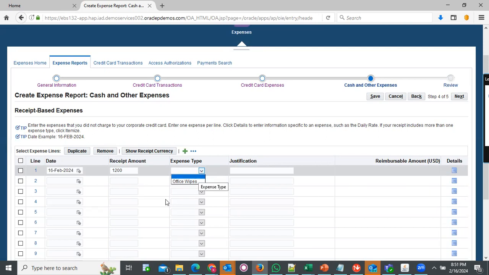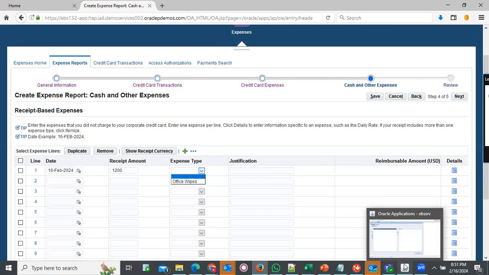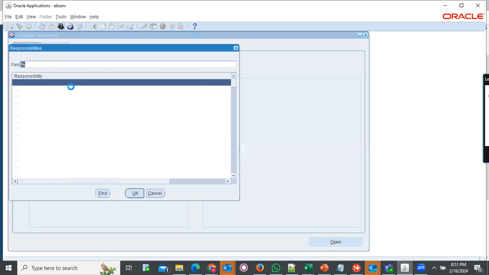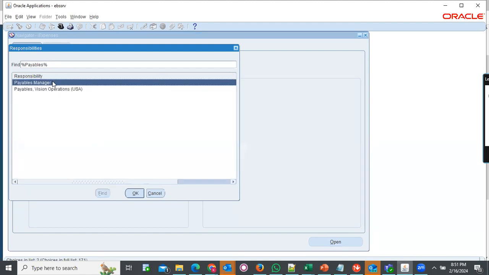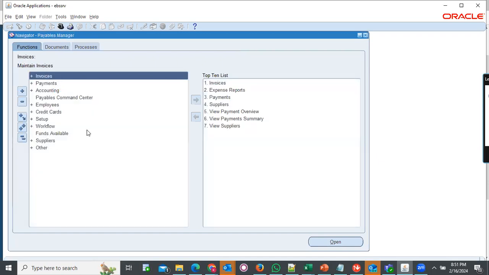So you need to add that expense type so that you can come and select it under the expense type when you're creating your expense report. You're supposed to go back to the Oracle Java Forms, and you switch responsibility, go to payables. Okay, you can use payables manager. Under payables manager, you can use Control L.